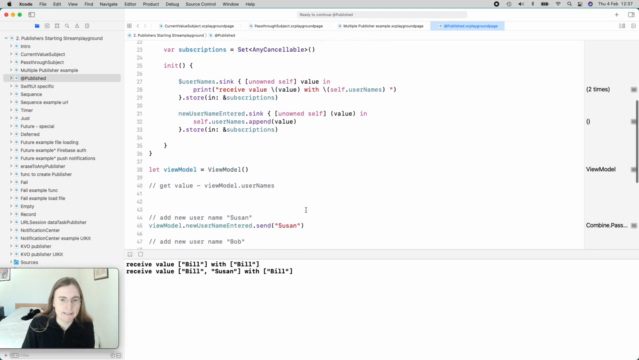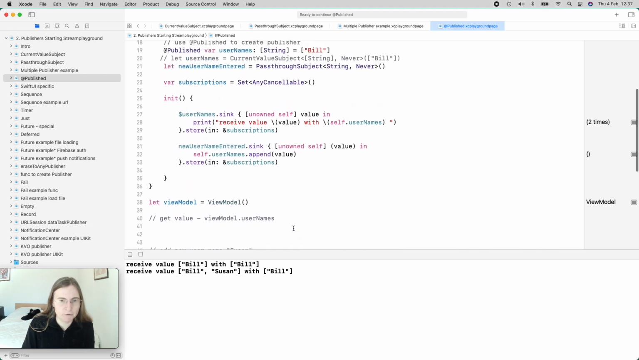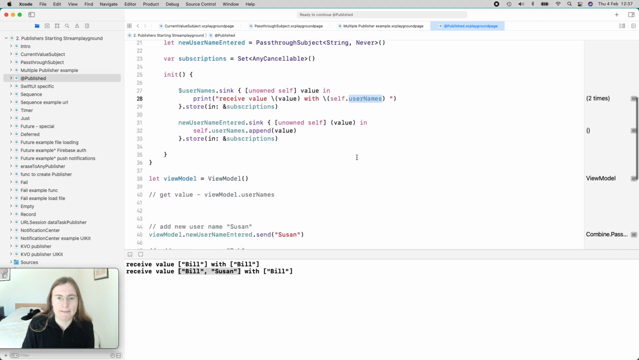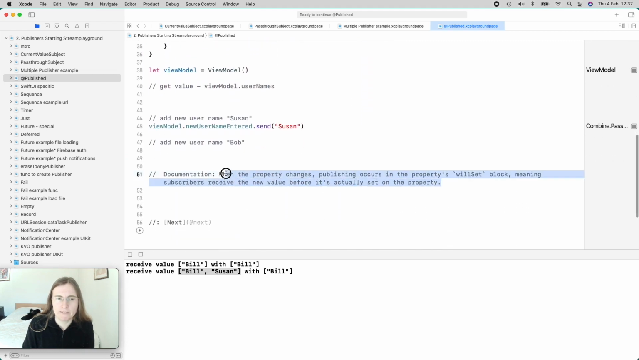Then the second time, we're changing this by adding one more username, which is Susan. And you see that we receive from this data stream what is passed down here, this value, which now holds Susan as well. But when we look at what is in the value of these usernames here, this is still the old one. And that's what I mean. This is what they are referencing in the documentation.